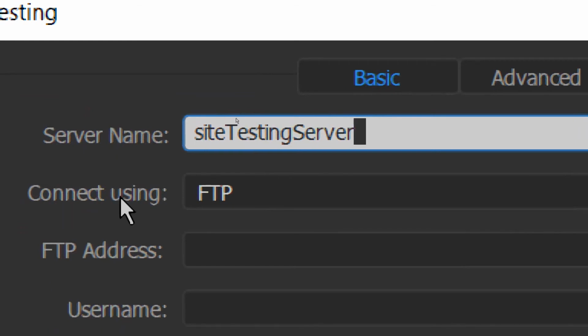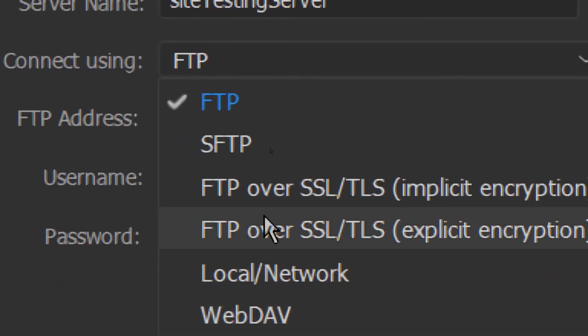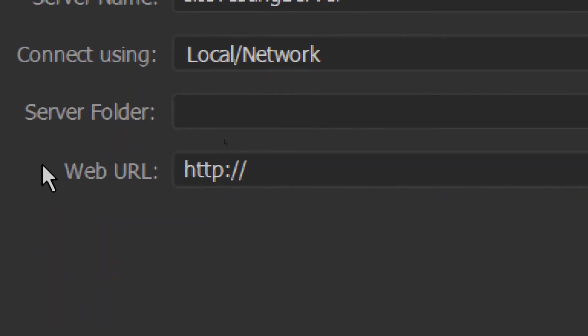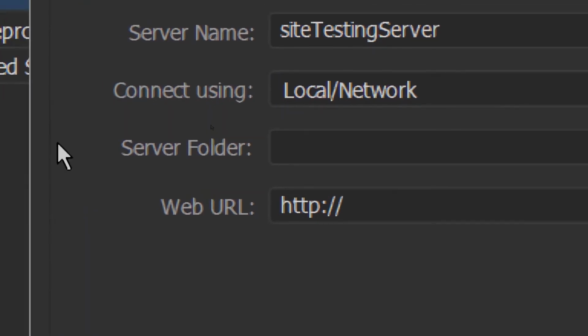We're going to change this to local/network because we are not connecting to HTTP. So let's change to local/network. Okay, as for this instance, this will be the part that I change compared to the previous part of the video.